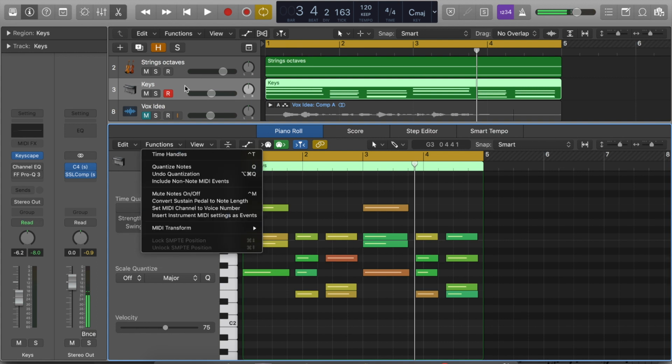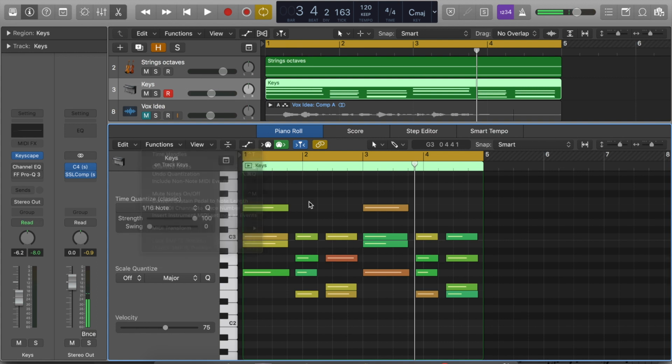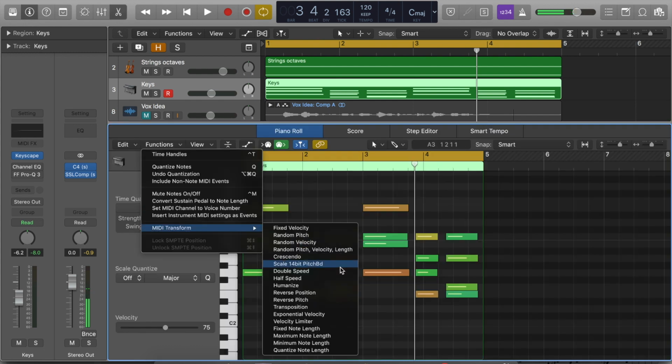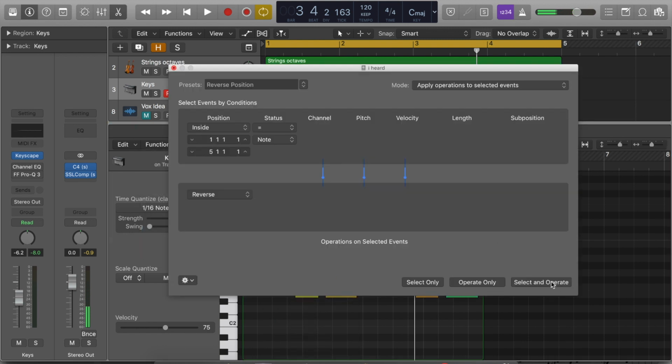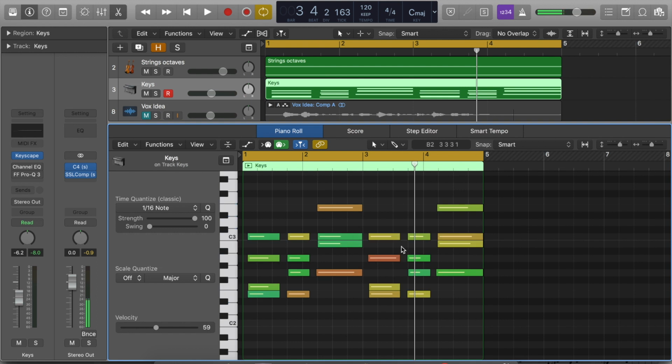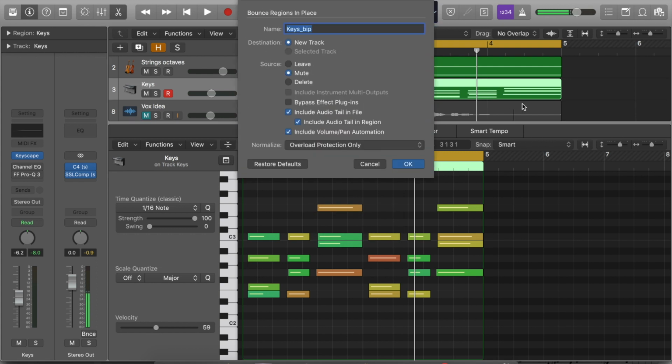So I can come up here, open up the MIDI region, open the piano roll using these scissors, and then I can click Functions, MIDI Transform, Reverse Position, and just click Select and Operate. That'll select all the chords in that region. And now I've got the progression backwards. And now I can go Bounce in Place. I just right-click on the region, and then it'll open up these settings, source, mute.